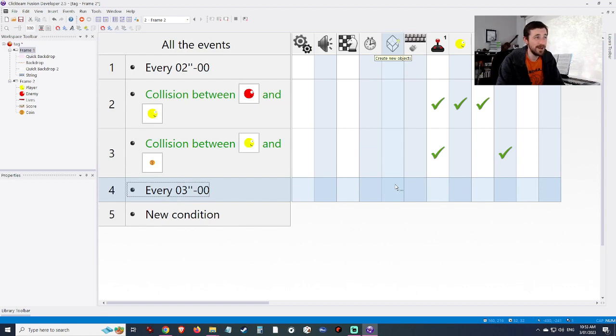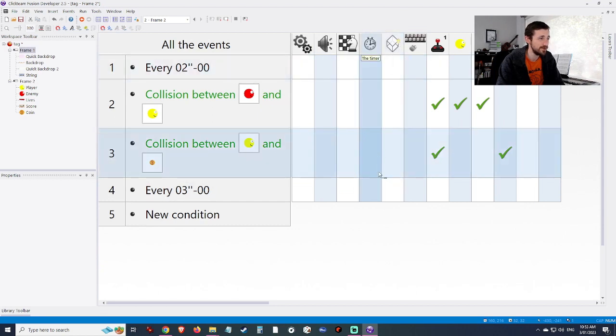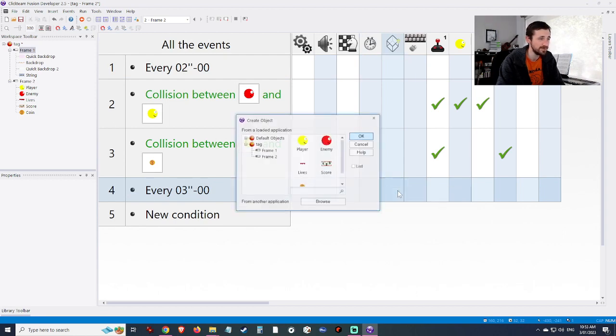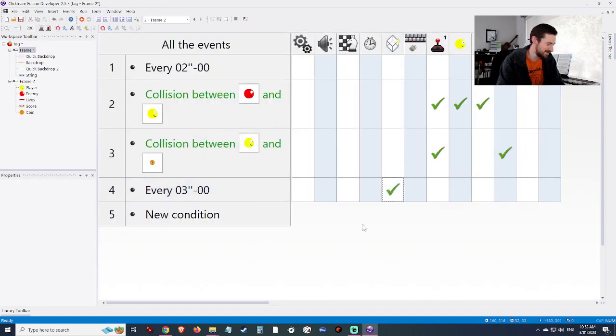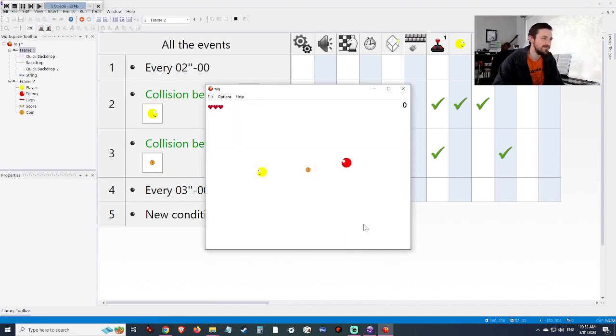We do that with create new object, all right? See this box with a little yellow star next to it? That's create new object. So I'm going to find where this matches up with create new object, right click on it, create object, coin. And I wanted the red guy to drop them. So click on the red guy, click on enemy.